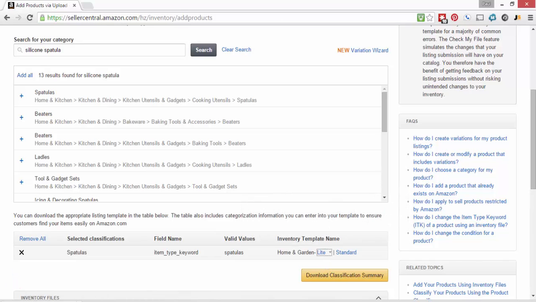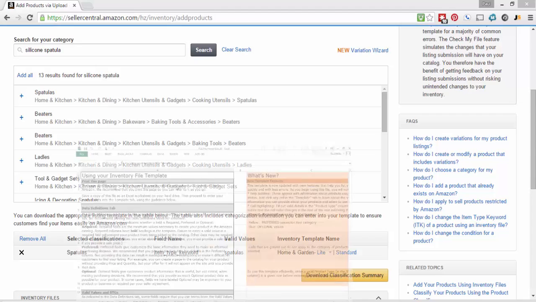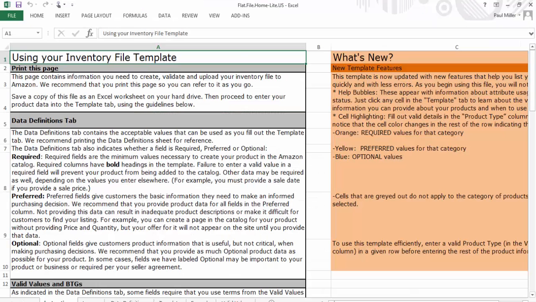Now that you have the flat file template open, I want to give you a quick tour of your template. Look down at the bottom. These tabs at the bottom are very important. The first tab is an instructions tab. If you click on that, you're going to see a set of instructions. I recommend that you read the instructions thoroughly. They may seem a little confusing at first, but it'll make sense after a while.